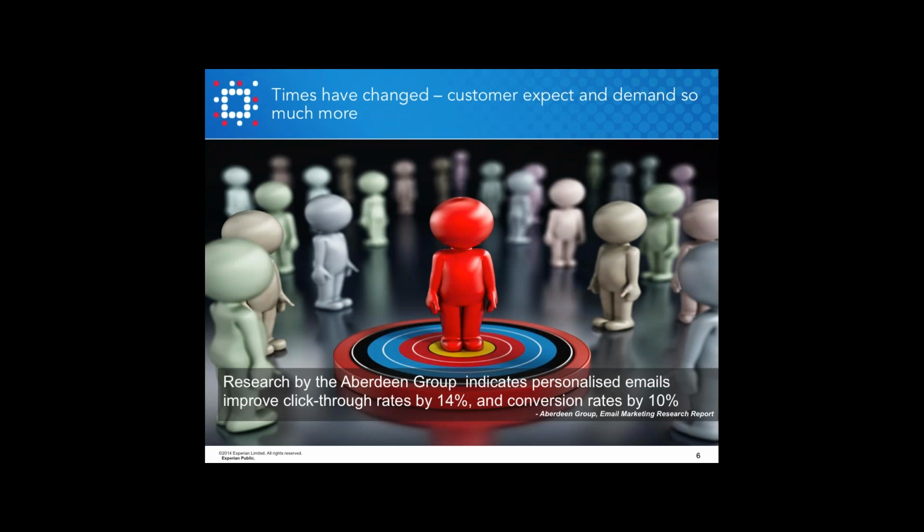These techniques and tactics involved in email marketing have certainly evolved. Customer expectations are high. Modern customers demand an interesting and relevant experience. Sending the same message to everyone on your email list doesn't work anymore. I am, of course, talking about personalizing communications so that what your customers receive is more relevant to them. Research by the Aberdeen Group indicates personalized email improve click-through rates by 14% on average and conversion rates by 10%. Sounds pretty great to me.